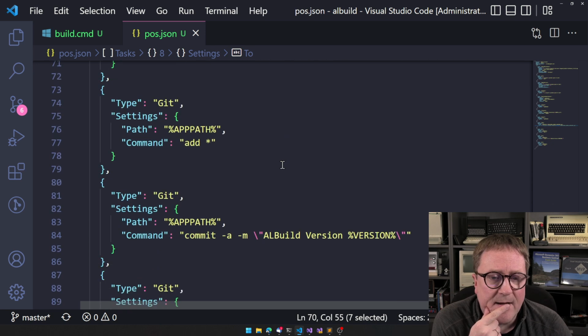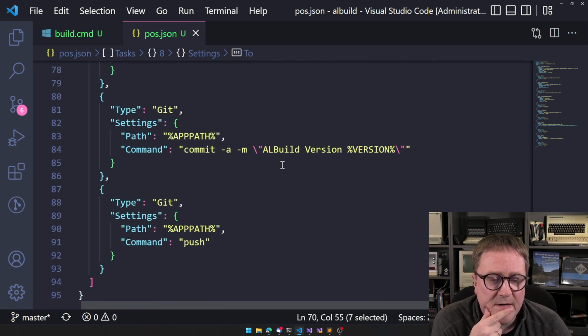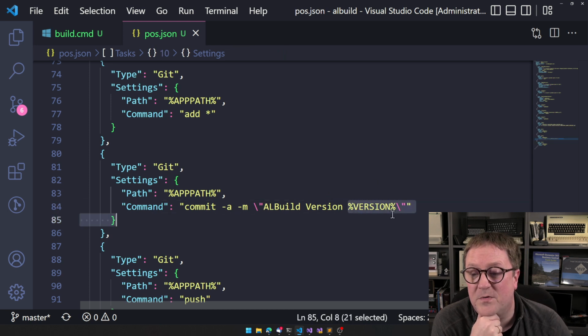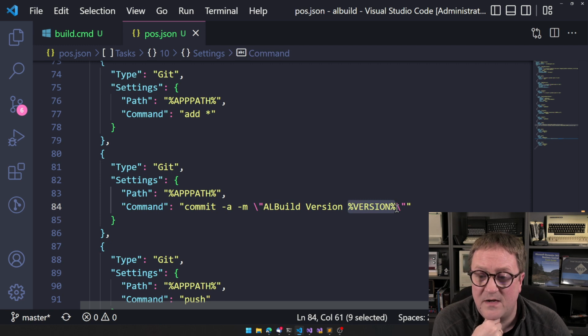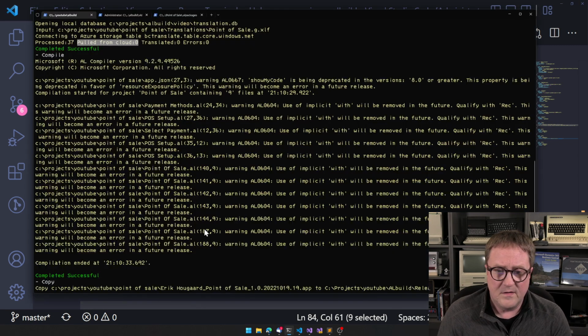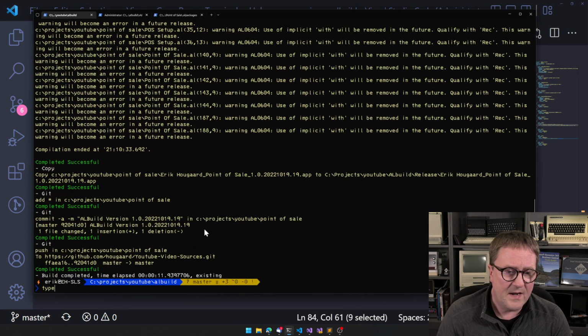And now the last three commands here are Git commands. So we will add all the stuff that we have created here. We will commit it, and we will tell that this is ALBuild version, and then we take the version number out of the app.json again. And the last thing after the commit is that we do a push. So all this is what's happening here.